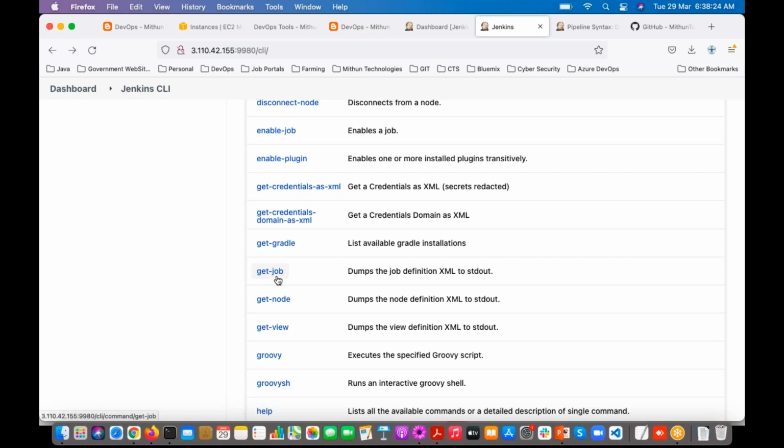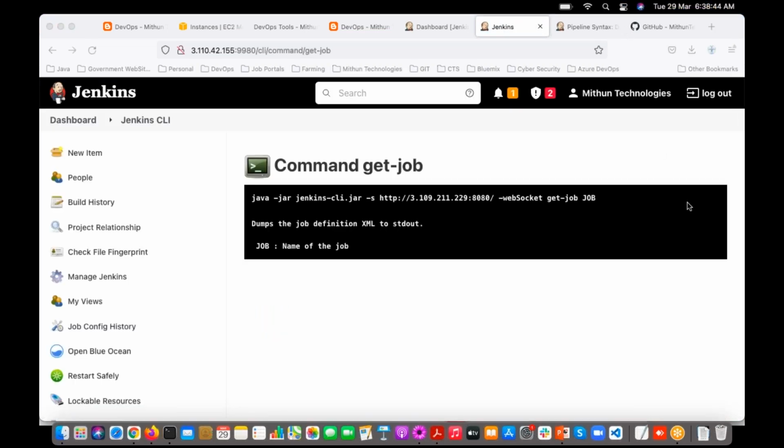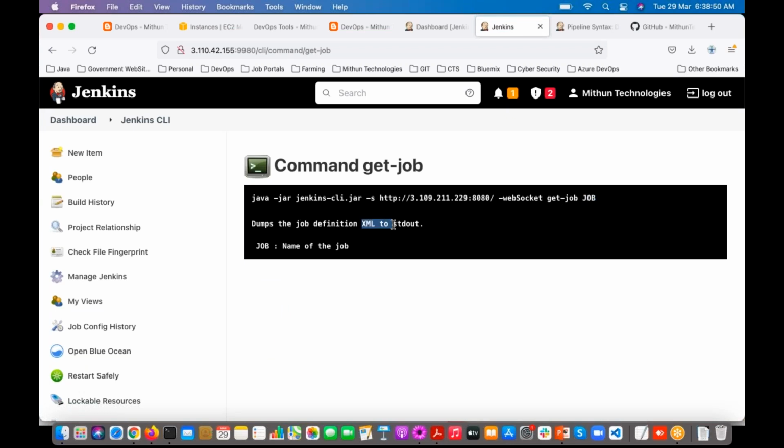Using this option, we can get, see, it dumps the job definition XML to the standard output. Right. So click on this one. See here, get-job, job name. Dumps the job definition XML to the standard output.